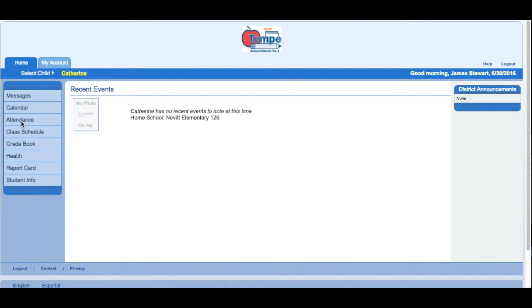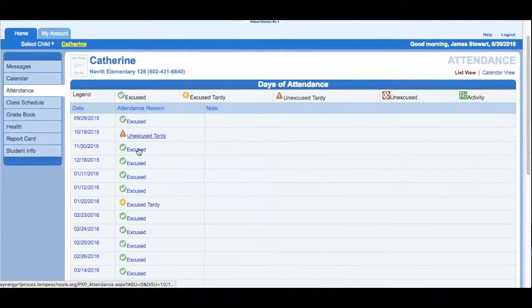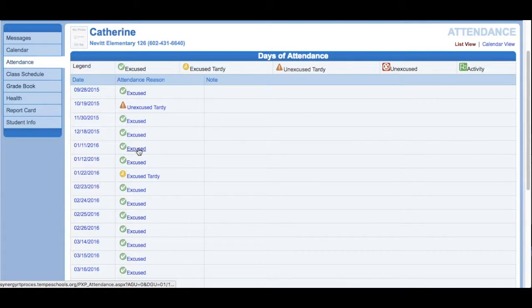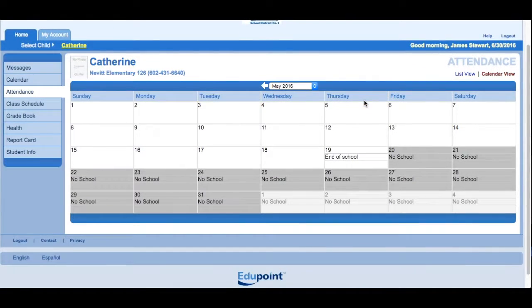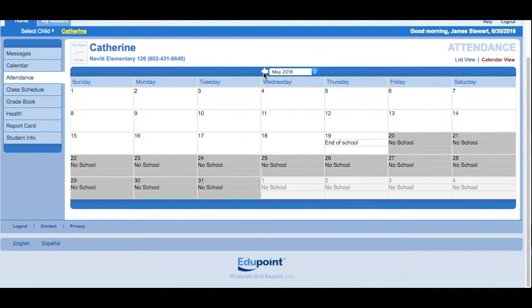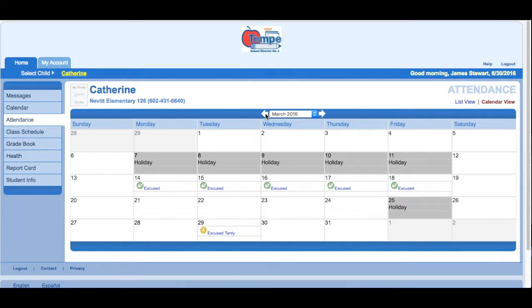We're going to start with the attendance area. So I'm going to click on attendance. Here you'll see a listing of the attendance that we have on file for your son or daughter. You can see what each one of the icons means, excused all the way down to unexcused. You can also see this in calendar view, so you can see it showing attendance information for whatever month that you're looking for.